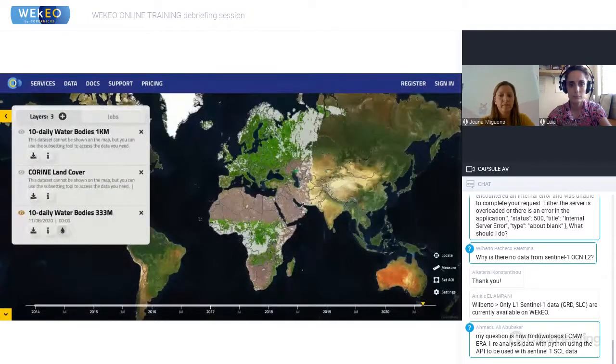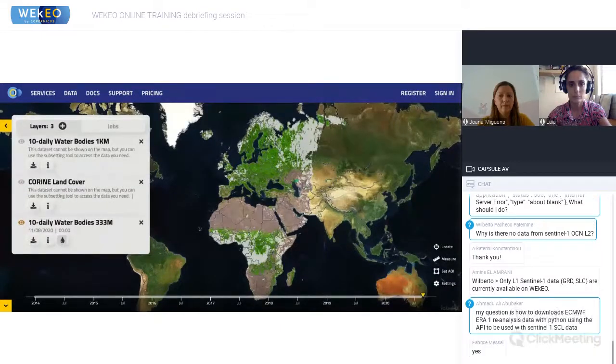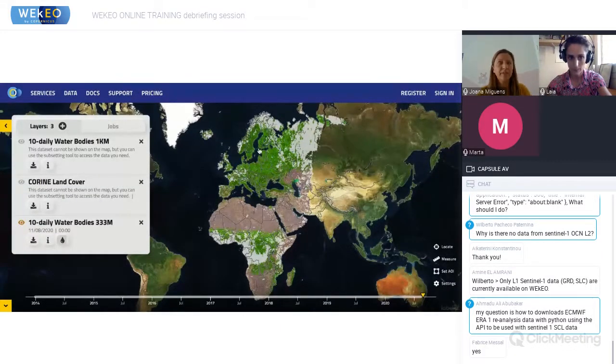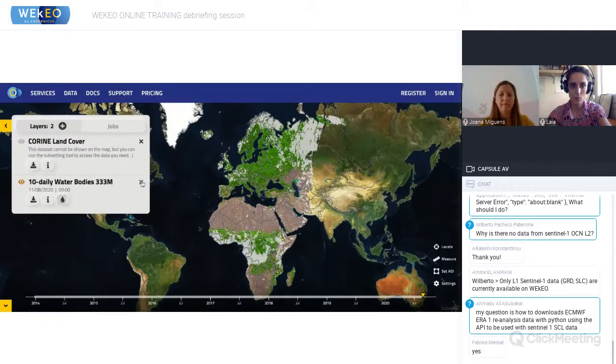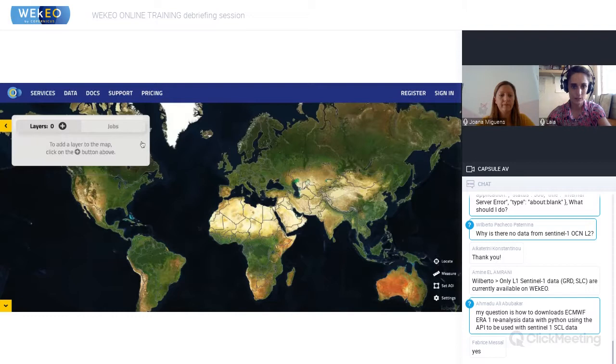Do you see the data viewer? Yes, it's now on the screen. Okay. So I am removing the layers.